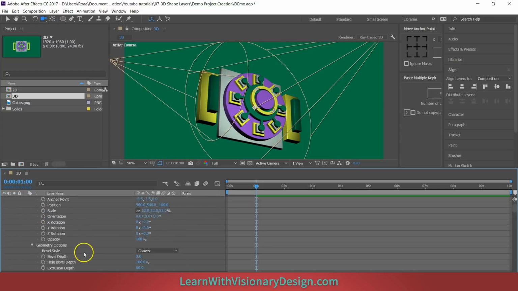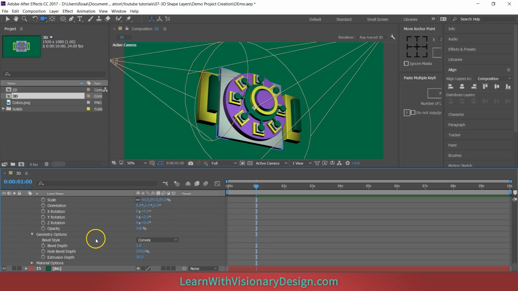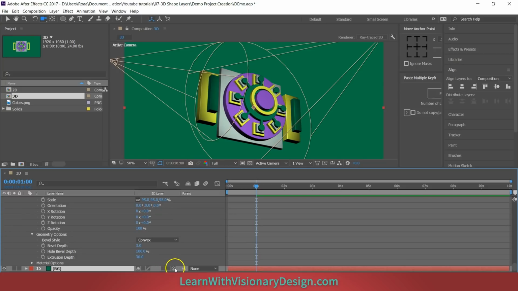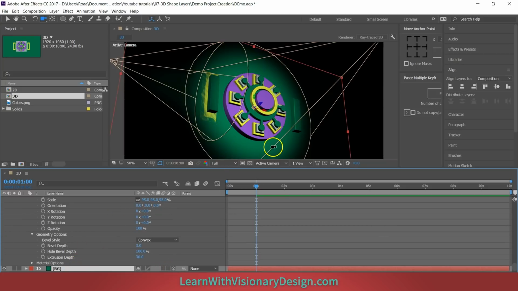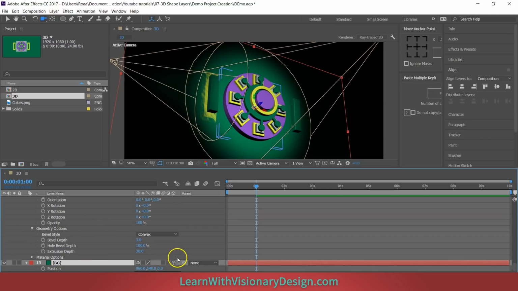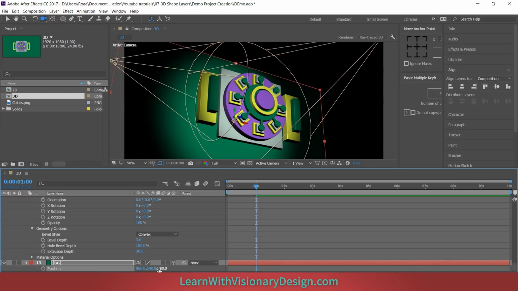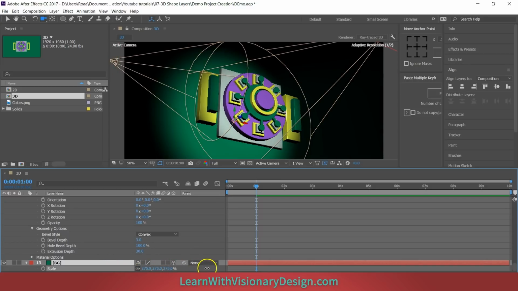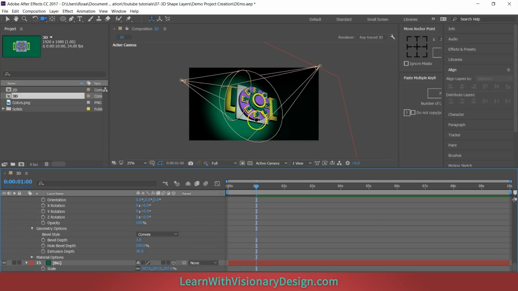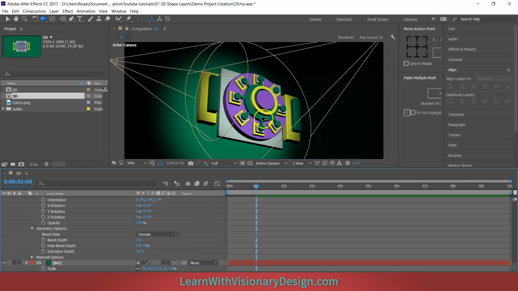The last step that we need is to go to our solid layer and turn it into a 3D layer. This will mess up its position, so we will need to set the Z-axis position of the background layer to, let's say, 300. Now it's actually away from the main 3D shapes. Let's go to the scale and scale it up so it spans the whole composition.